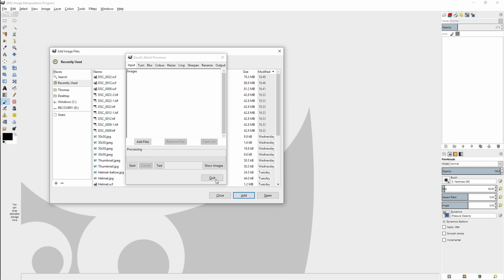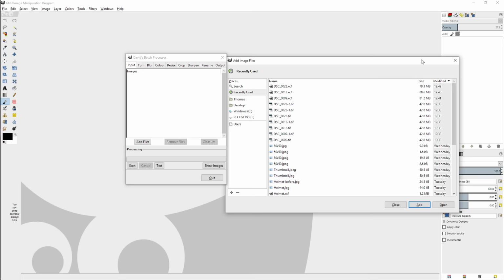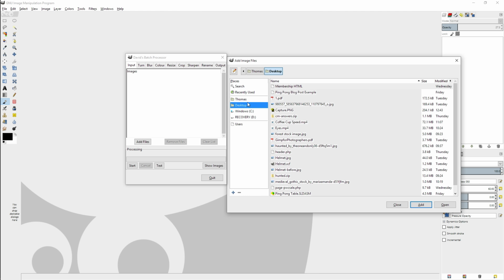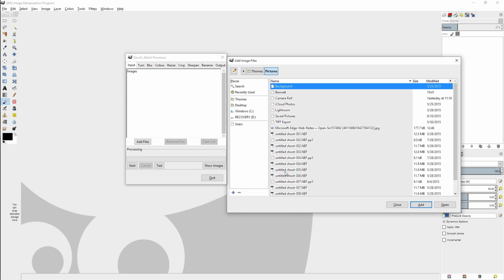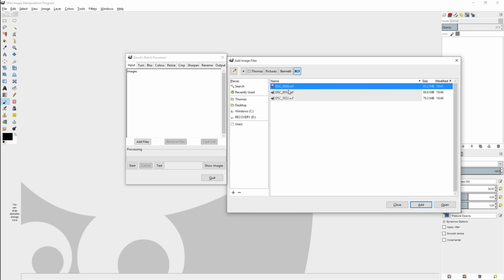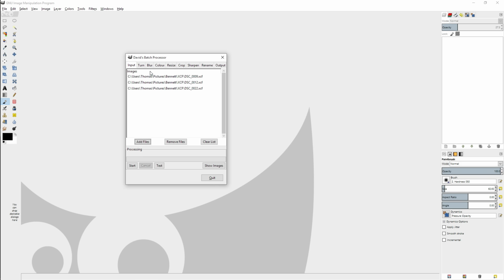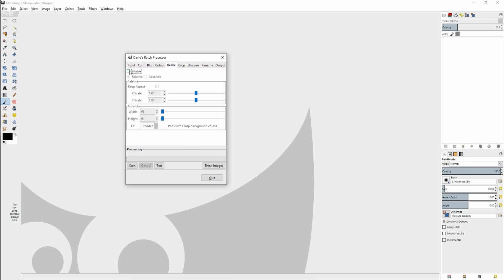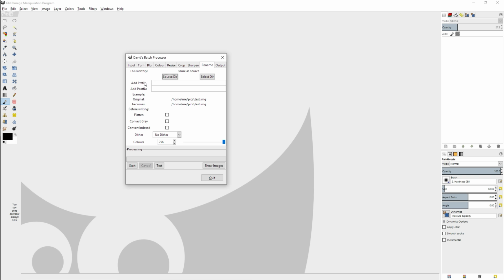So we're just going to, first off, pick the files that we need to edit. So we'll go to Thomas, Pictures, Senate, XCF, and select all 3 of these. Click Add, close this, and then go over to, we can resize if we wanted to. We could automatically scale, keep the aspect, and just make them, you know, a fourth of the size. But I'm not even going to do that. We're going to leave them at full size. Leave the rename. The rename will be okay. We'll leave the same source.